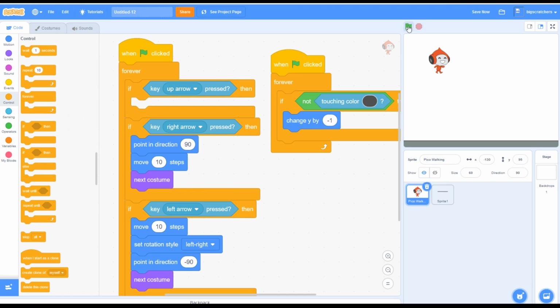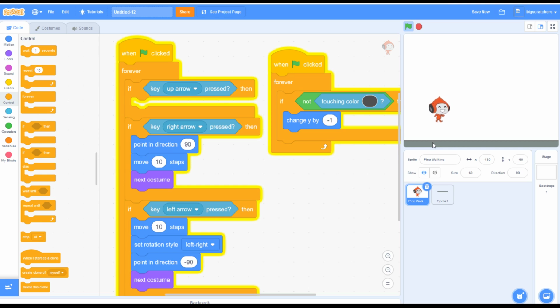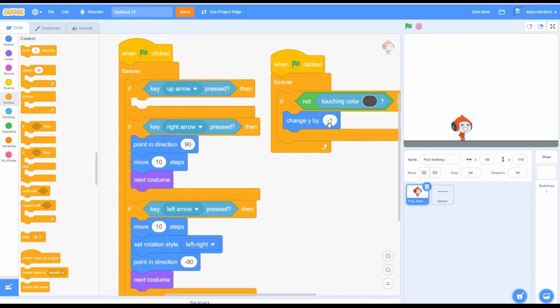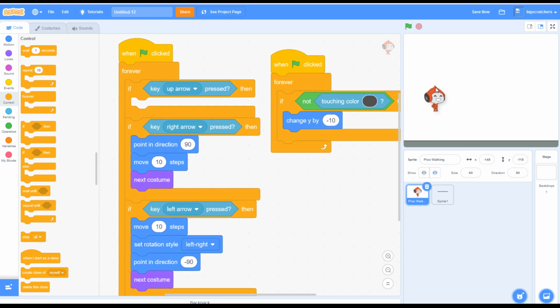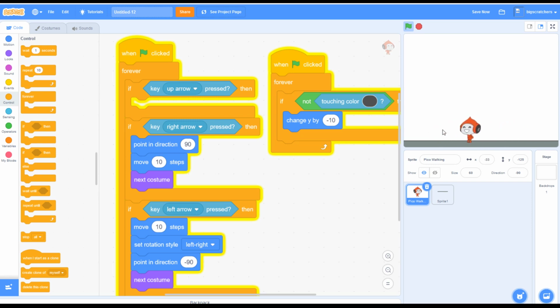So let's put Pico up here and start. You'll see that it's going to go down, but as soon as it touches the ground level, it should stop. And you can see that it has stopped now. Now we can move, and it's going to move on the ground level. Of course, this change y by 1 might be a little too little, so let's change it to -5, or even a little more, -10. But we're going to work on this. This is definitely not the end of gravity.